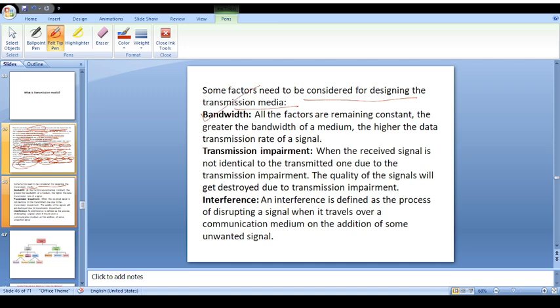First is bandwidth. All factors remaining constant, the greater bandwidth of the medium means the higher the data transmission rate of the signal. Second, transmission impairment. When the received signal is not identical to the transmitted one, due to transmission impairment, the quality of the signal is not good, and it will get destroyed due to transmission impairment.